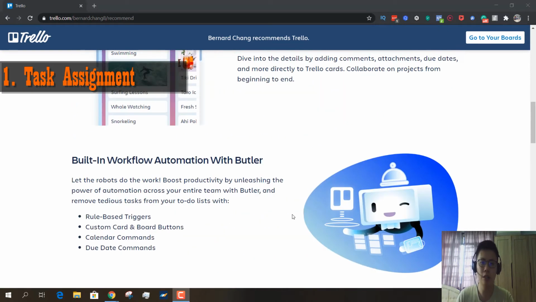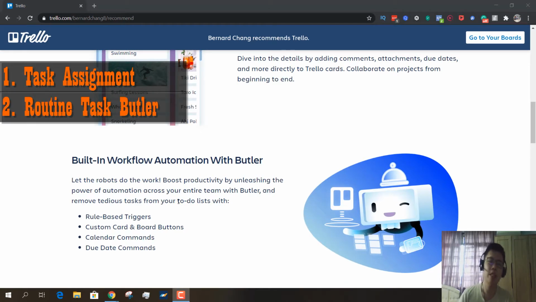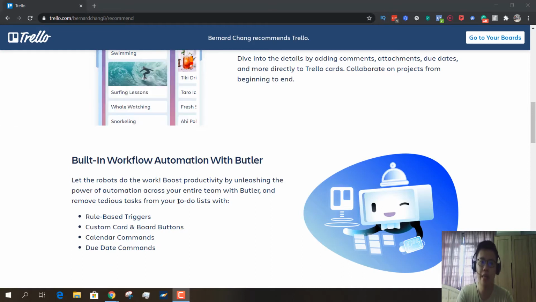It also allows you to build in automation with Butler. What the automation does is that it saves you some time in creating similar cards. Let's say you have a certain type of card template that looks similar each time you create it, then it will create a rule for you. Other than that, it allows you to keep track of your due dates and perform some of the tasks automatically inside Trello as well.